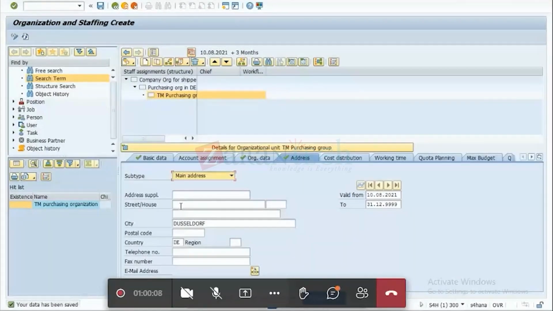Okay. But we have to do it every time, it doesn't get replicated automatically. We have to do it.